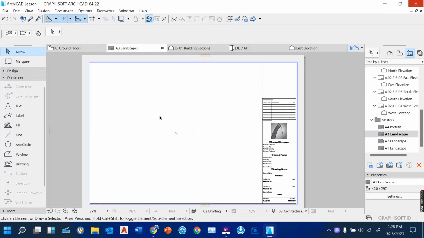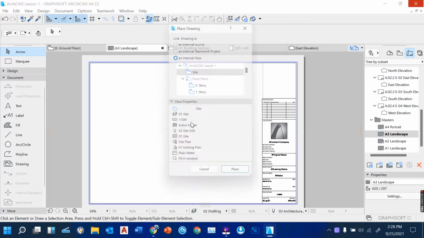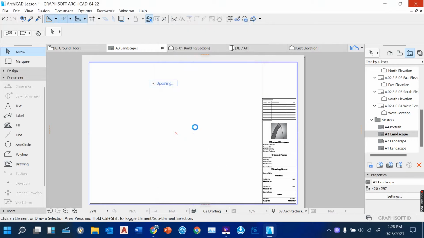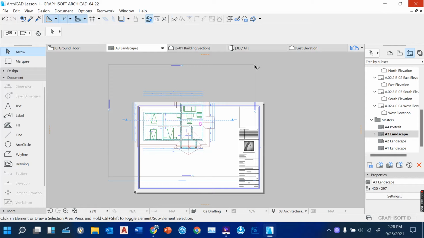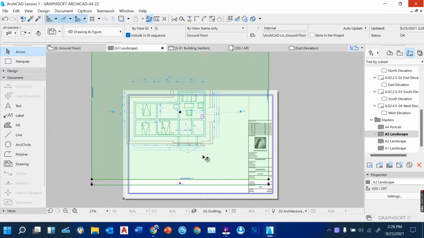To place the drawing in the layout, you right click, and then here we have what we call place drawing. When you click place drawing, you start with the ground floor, then you click place. You'll see our ground floor has been placed there. So it is too big. This was A3. So this A3 paper size cannot fit all our views.